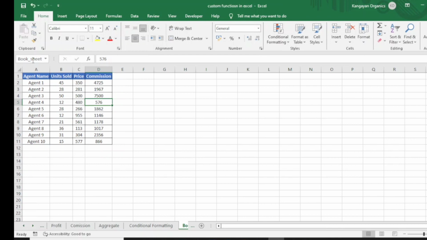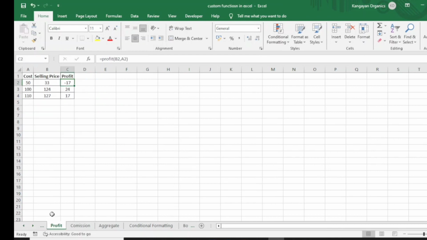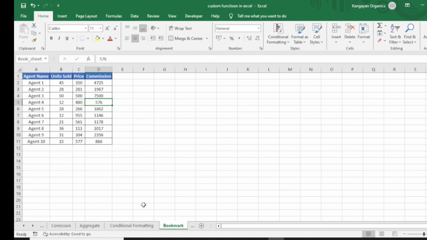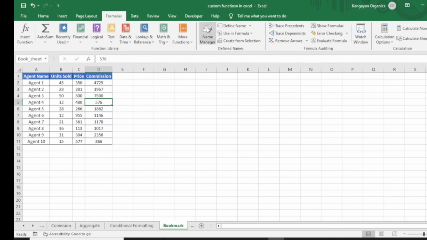Hit enter. Now if I'm in this profit sheet and I want to navigate to that bookmark sheet, just click here and select. It automatically takes me to the particular sheet where I have mentioned the book sheet. If you want to change this name, you can change it later by the name manager, which is available in the formulas tab. You can see it is available over here.